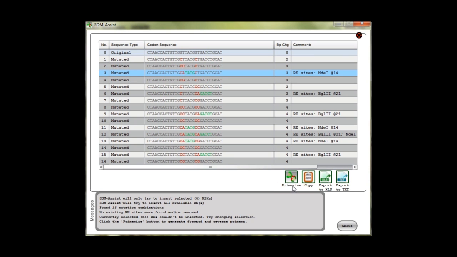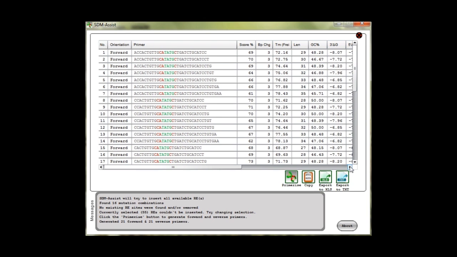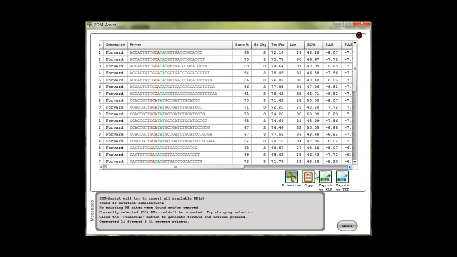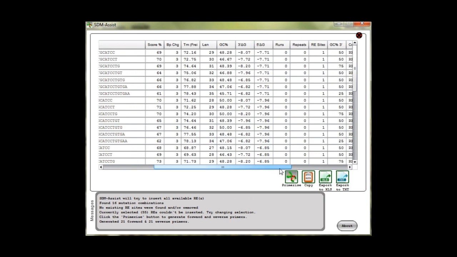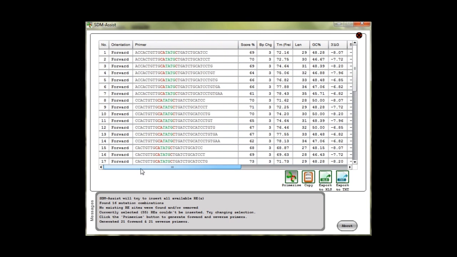Clicking the Primerize button will present a list of 21 forward and reverse primers each. SDM Assist scores these primers on a number of factors including TM, BP changes and GC. An ideal primer would score 100 points. Clicking on the columns allows alphabetical and or numerical sorting for ease of use. We recommend using the primer pair with the highest scores.